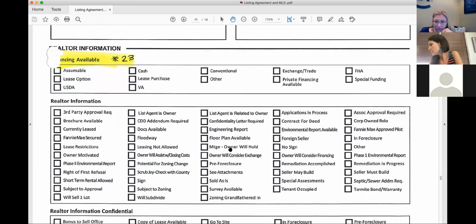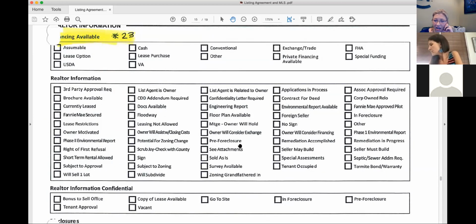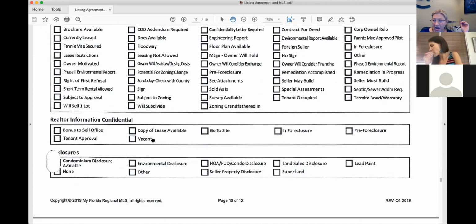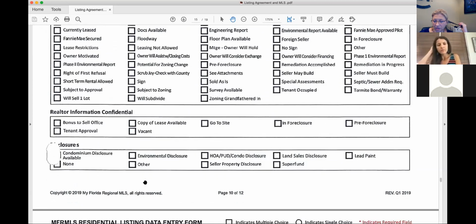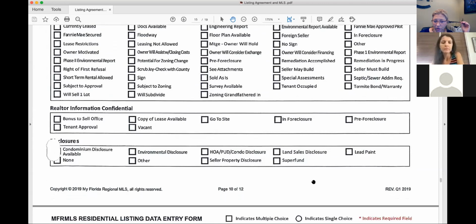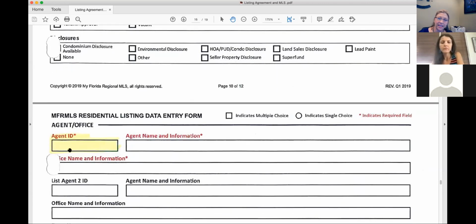Financing available. Now, realtor information, this is kind of a hodgepodge of a lot of stuff. Foreign seller, in foreclosure, there's no sign on the property. The listing agent is the owner. Owner is motivated. So this is just a bunch of extra stuff. Realtor information confidential. This is whether these disclosures are included. And then your agent ID here, this is your MLS number. So you put down your MLS number because you're going to be the listing agent.